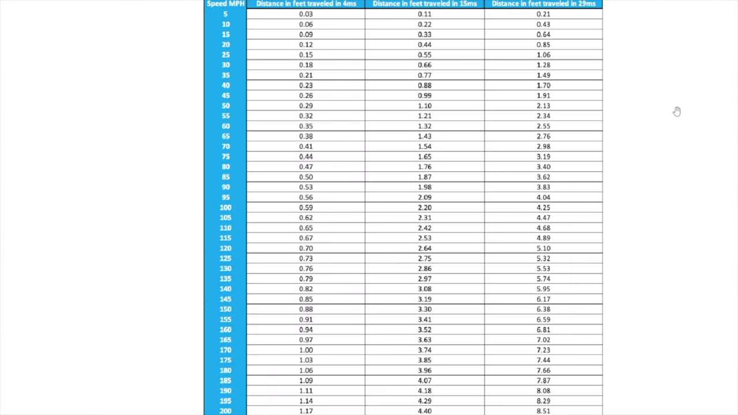To explain the latency between all the modes, we have here a little table, and it's showing you how far you will travel with the car at different speeds until you get the force feedback effect. So we can see that the game force feedback directly from iRacing has a 4 milliseconds latency. If you're traveling 100 miles per hour, you will go 0.59 feet until you get the signal to your wheel.